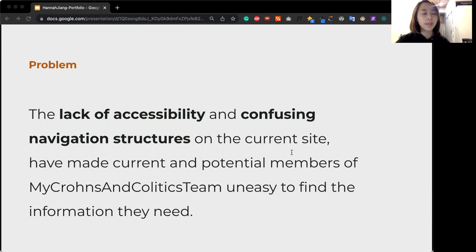The problem is kind of straightforward. The lack of accessibility and the confusing navigation structure in the current website have made it difficult for our current and potential users to find the information they need. As one of the only social networks for people with IBD, this website needs a redesign to improve usability and consistency, in order to better serve the community and provide support to the users.